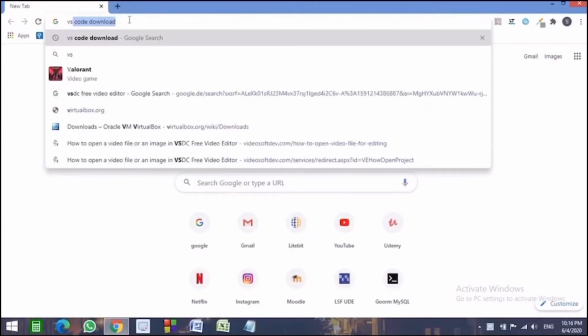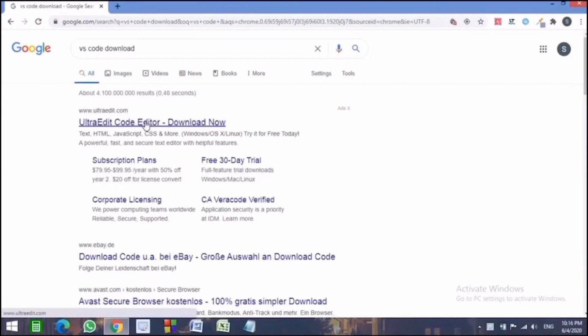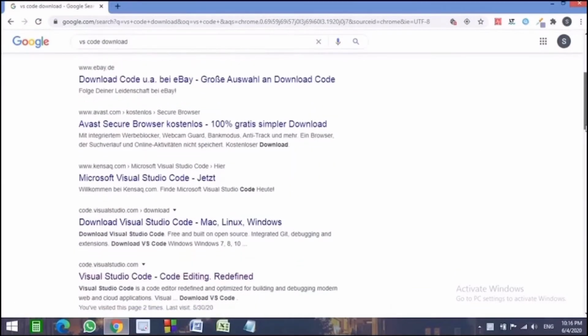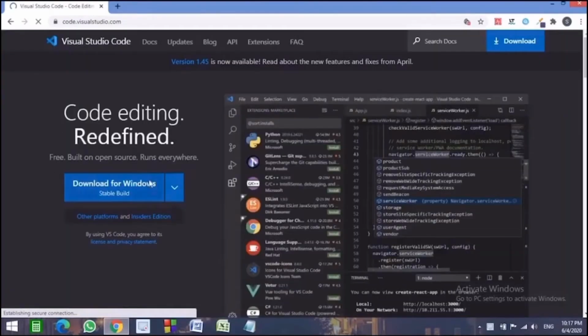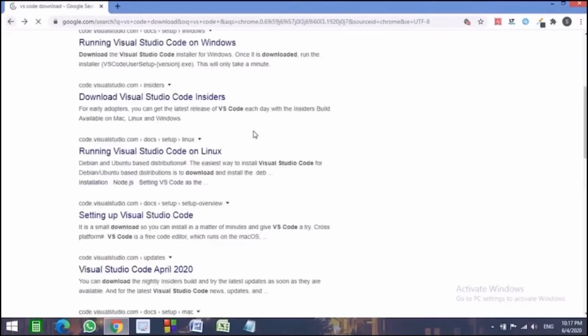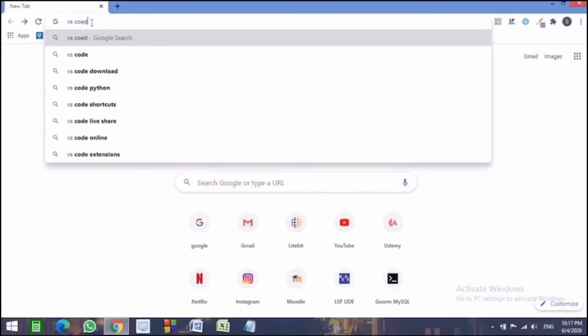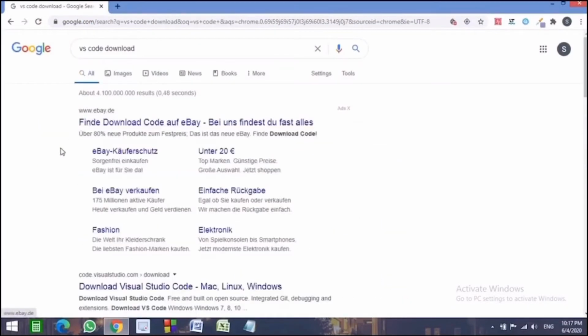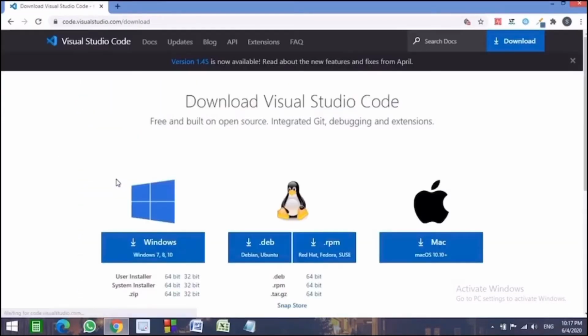I've already opened it, sorry. Then write VS Code download, then download VS Code from here. Oh, where is it? VS Code, it's here. You can download it here, or just simply go over and write again, VS Code download. Oh, it's here, sorry. Download Visual Studio Code, it's a direct link.